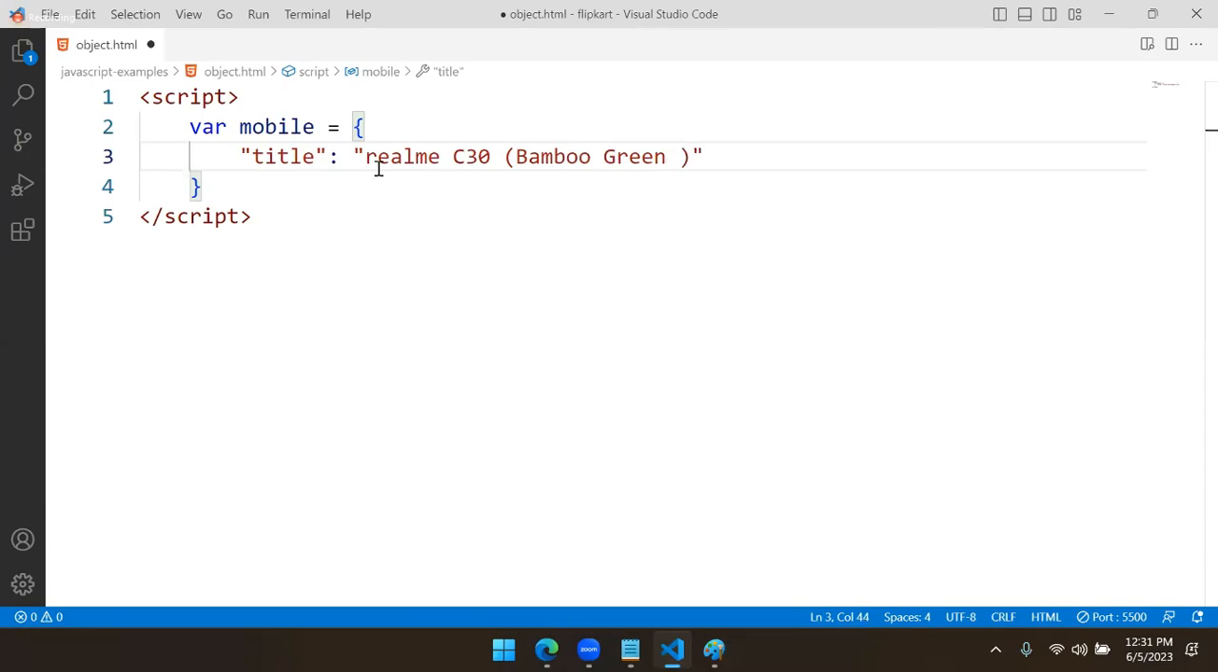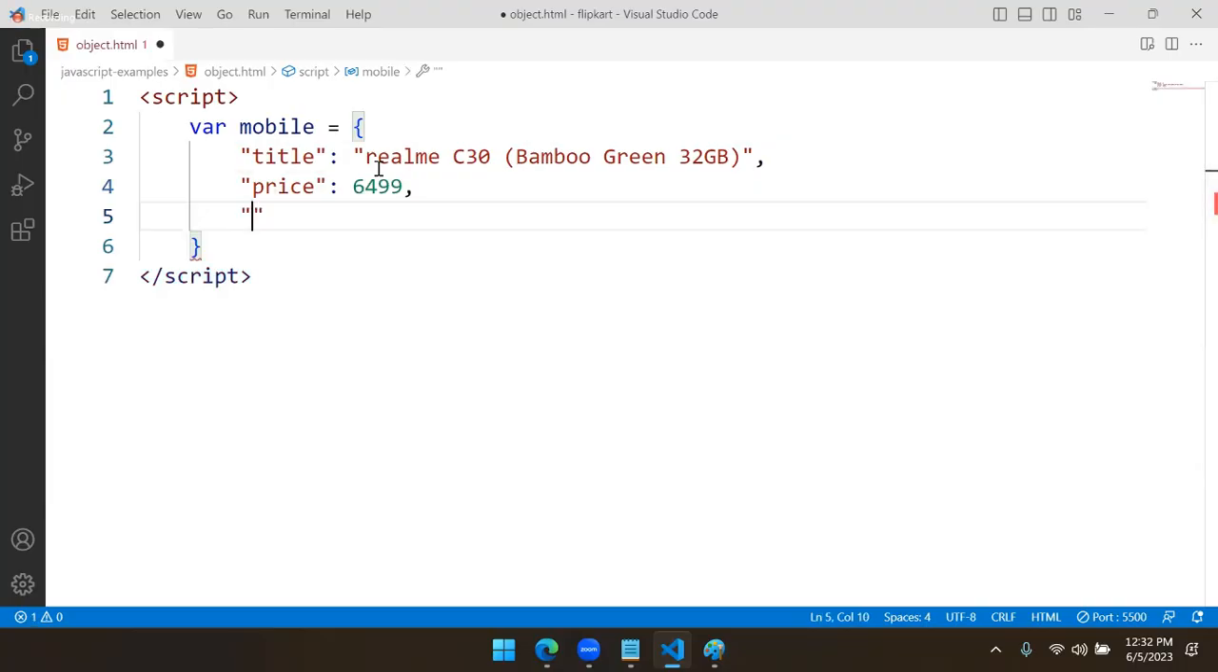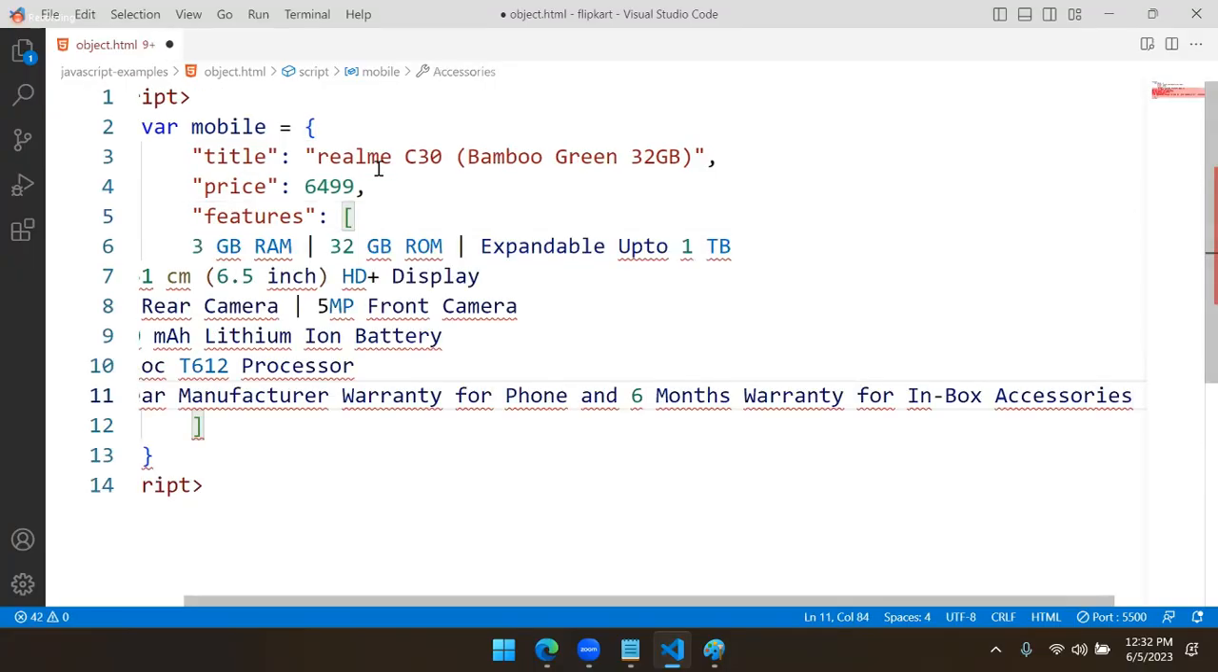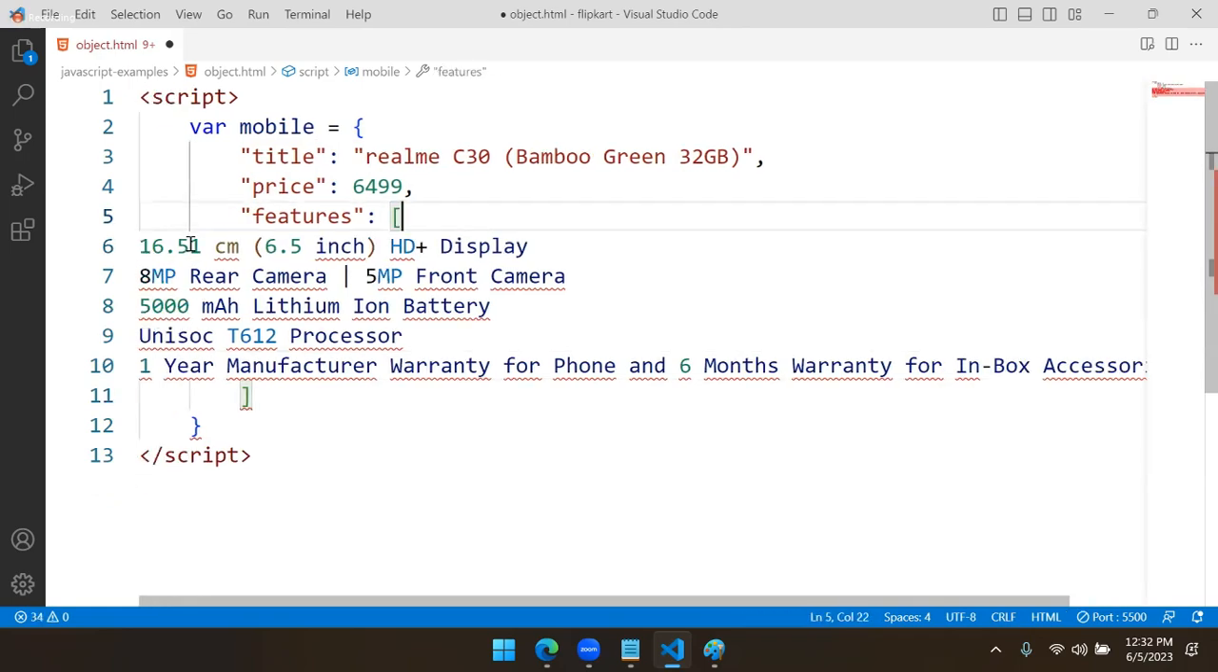Green. So 32 GB. Like this, it is having. That is title. Okay. Next, what? Price. In the price, we have 6,499. Like this. Next, what? So suppose we are having features. Features is what? Array. In that array, we need lot of features. Every feature, I will keep it as a string type. This is one feature. Understood?